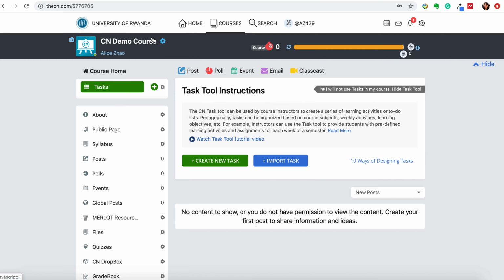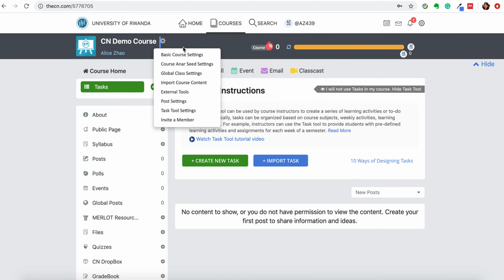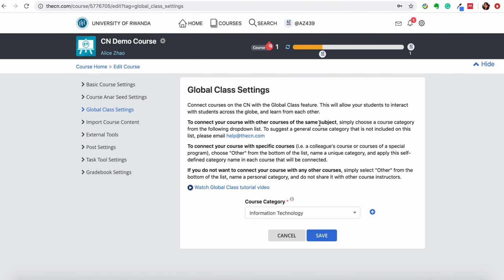From this gear icon next to your course title, you can access a series of course setting options, and the one that we just set up is called global class settings or course category settings. So you can re-access this setting and make changes. See here, when I come back, I see information technology that I have selected. I can make changes, but we don't recommend constantly changing your course categories. We suggest setting them up correctly at the very beginning when you set up and build your course.